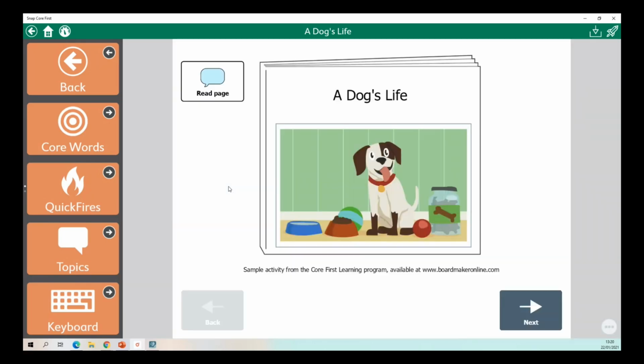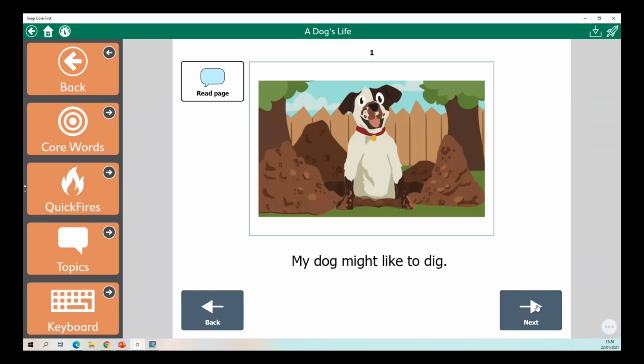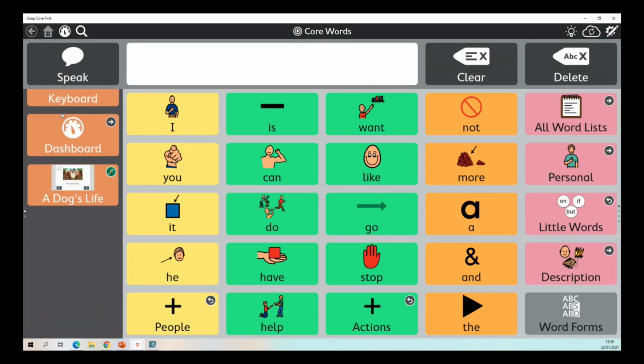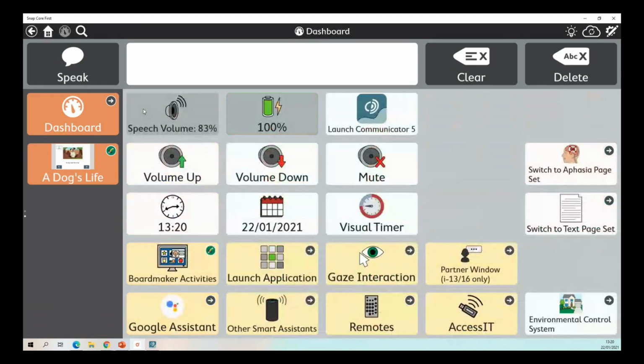You could do your shared reading activities, or we can go through them. So it's all within Snap Core First. It's just bolstering out your system, that ecosystem that you're using. So that's Boardmaker. A lot of that will be covered next week in terms of Boardmaker 7 and how you do so. But it's just to show you that you can do that from within Snap Core First. The next one I'm going to show you is environmental control.